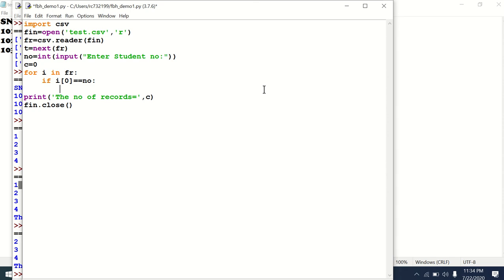So in that case, what you want to print is "student found", and then you can also display the detail of the same student. So print i. After that you have to break it, that is you have to stop searching and then come out of the loop.